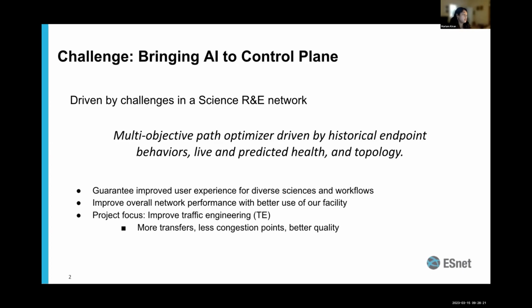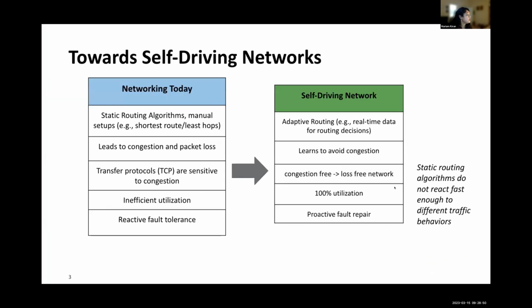So this particular project's focus was to improve traffic engineering to allow this multi-objective path optimization for these different sciences. And what we're doing is we're putting an AI agent onto the network, which learns off of historical data sets and the topology of the network, and it tries to predict and readjust the network based on what it learns. So our goal is to have more transfers, less congestion points, and better quality of service. So we're pitching this idea under the self-driving networks.